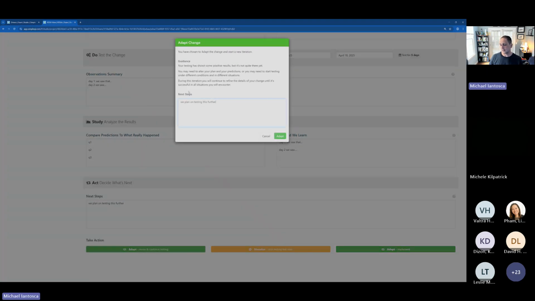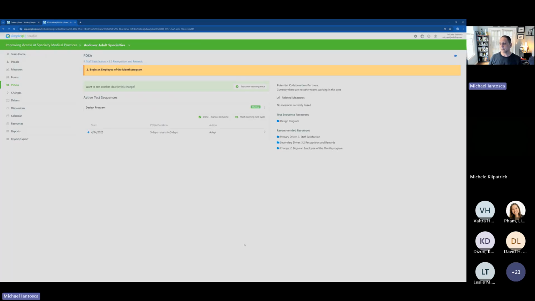It gives you a chance to make any edits to your notes. Click adapt, and now it brings us back to the PDSA page. When we're ready to start our next PDSA cycle, we can just say start planning our next cycle. If I wanted to go in and view what I documented, I can expand it. This will give you specific information about the PDSA, but not all of it. It's basically just the information that makes sense for a completed PDSA cycle. I can also go in and view all the detail.